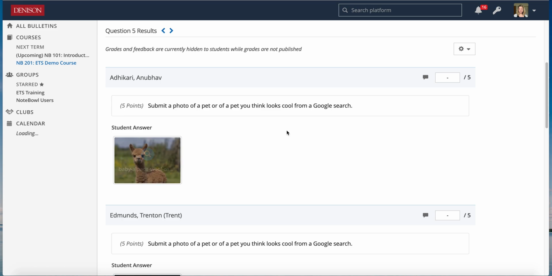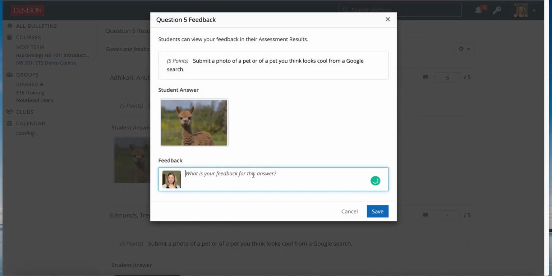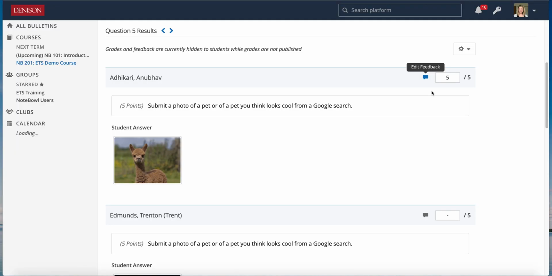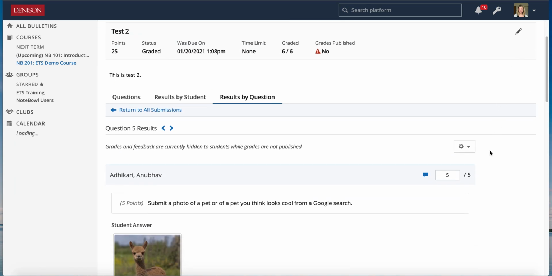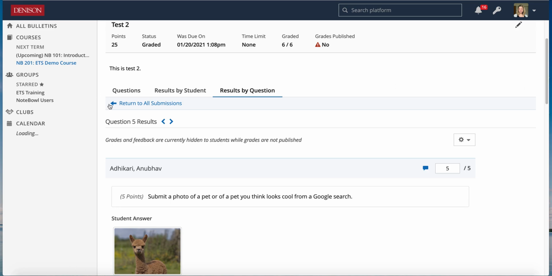So here, there's a photo. I could give him credit there, and I can also add a comment on it and hit save, and now he has feedback on that particular question that he would be able to see. And I can do that for any of the answers to any of the questions in the quiz. I can comment and give feedback as I wish.